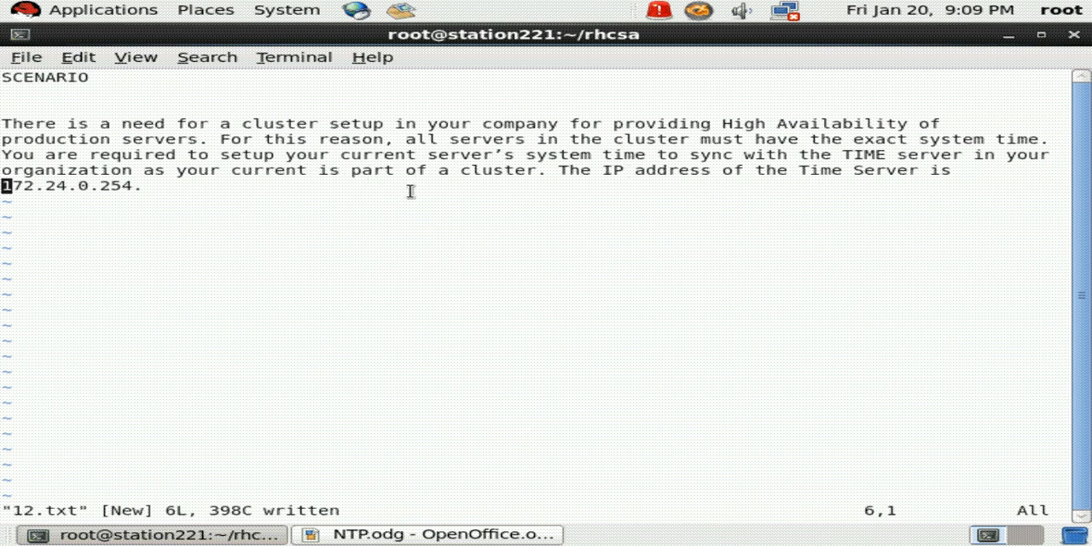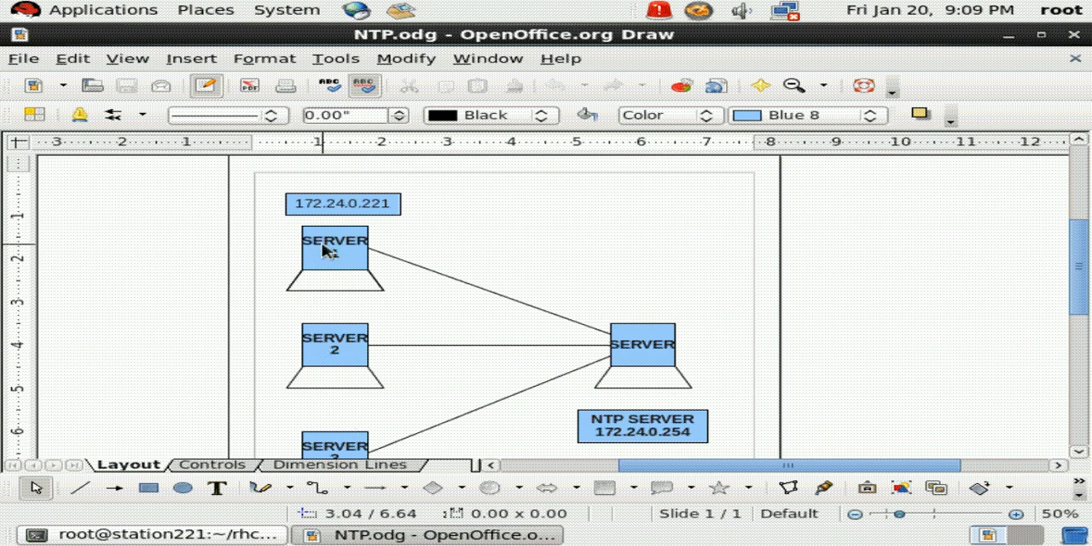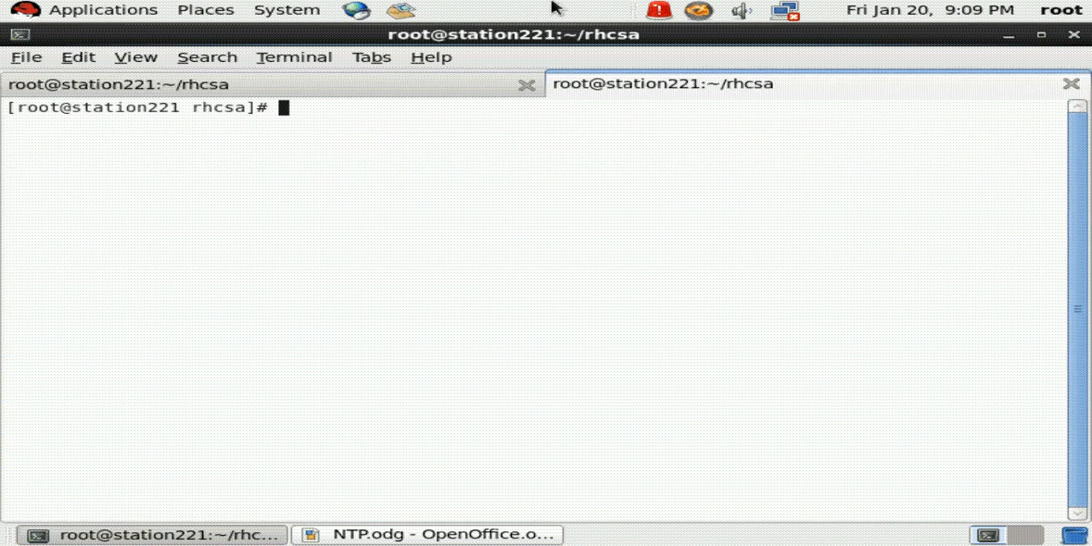So the IP address of the time server is 172.24.0.254. We are going to synchronize our server, that is server 1, having IP 221, with the time server, that is the NTP server 172.24.0.254. By doing it, the NTP client side would be set. So the configuration we are going to see is as follows.